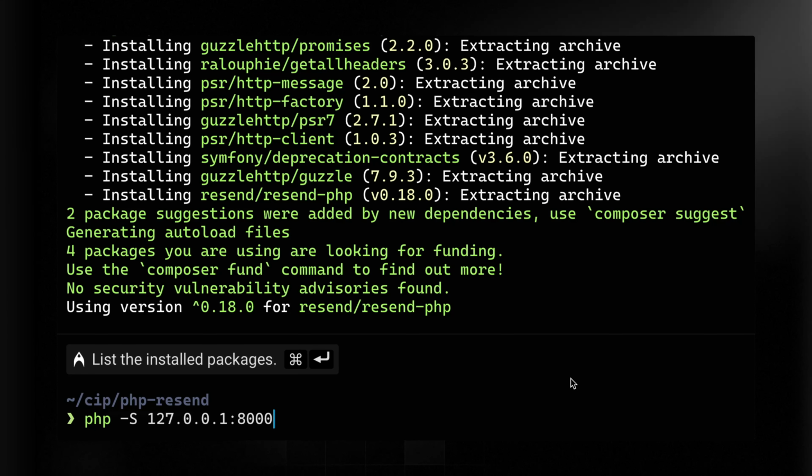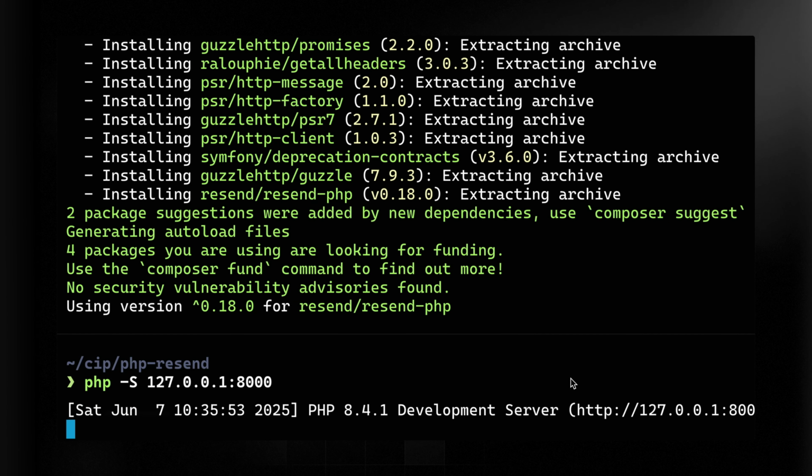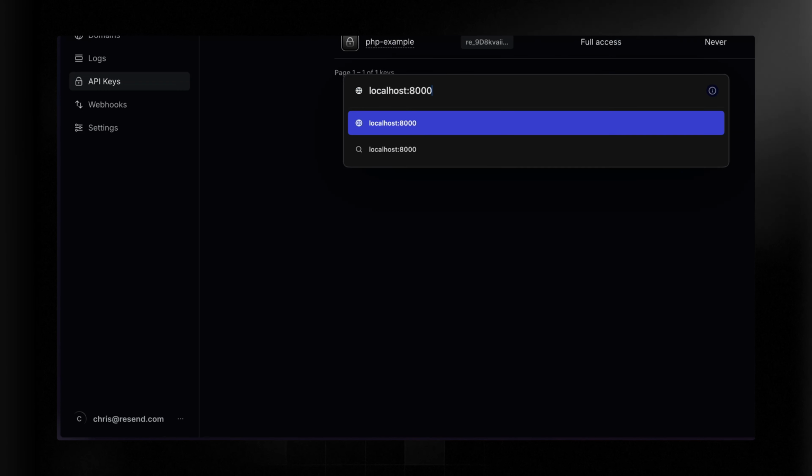Now there's obviously more we want to do here, like use our own custom domain, but let's start by spinning up the server with PHP, and we'll hit that endpoint to send off the first email. So in my terminal here, I'll use the PHP command to spin up a server at port 8000. Now, as soon as I hit that server endpoint, I should get back an ID. That's from the email that's just been sent.